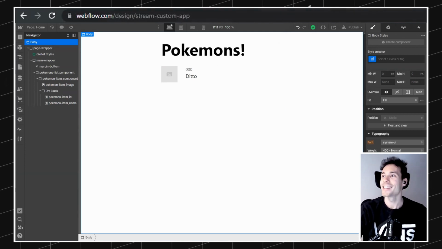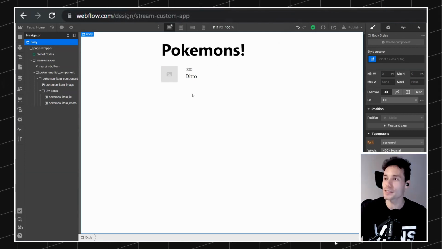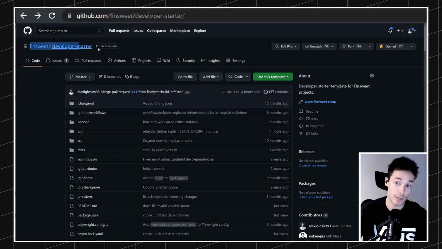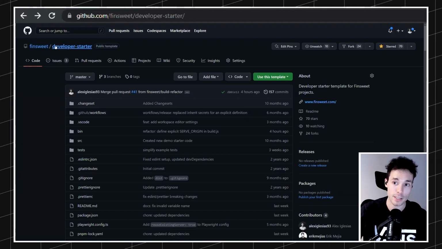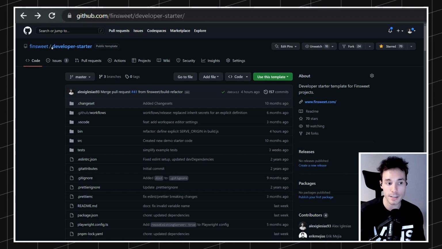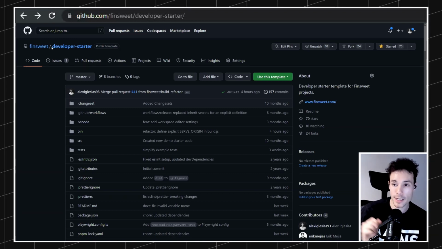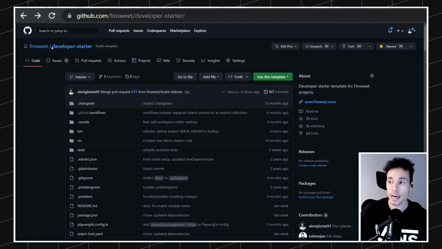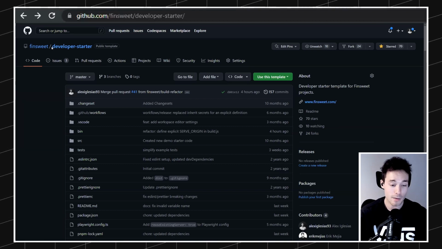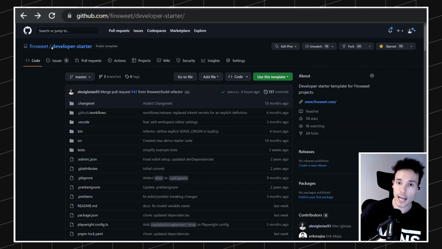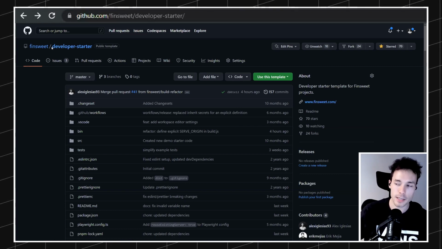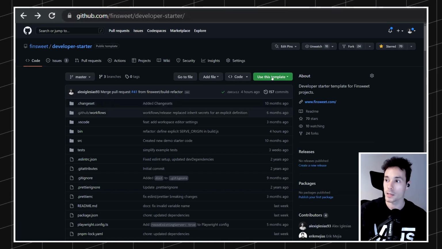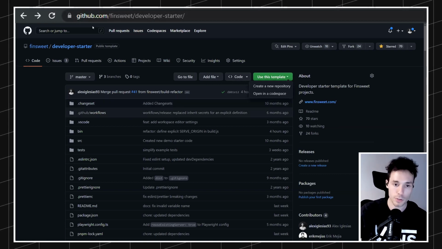Yeah, that's it. Cool. So the first thing is I'm gonna create, as I mentioned, a new fresh copy of the developer starter template. If you don't know what this is, it's the template that we use for almost all the projects that we have in Finsweet. And I think it really helps me work faster in Webflow because it has a bunch of utilities that really help a lot. So let me just show you how you can use it.